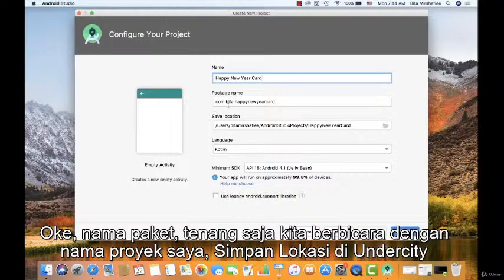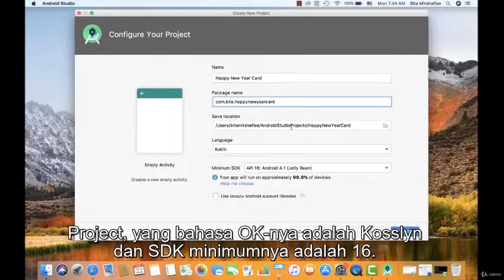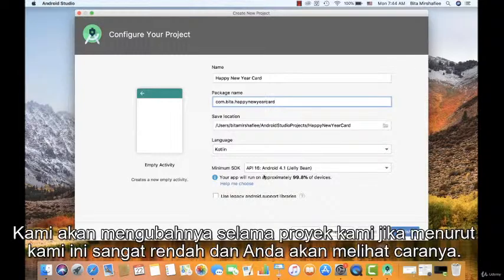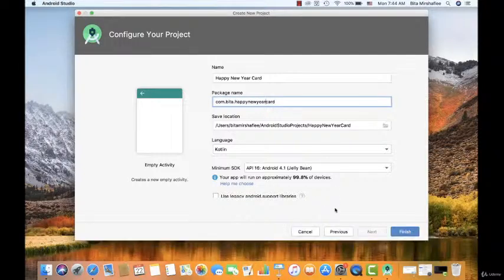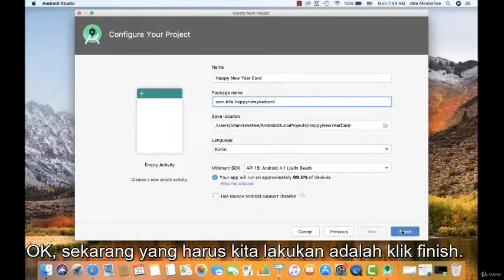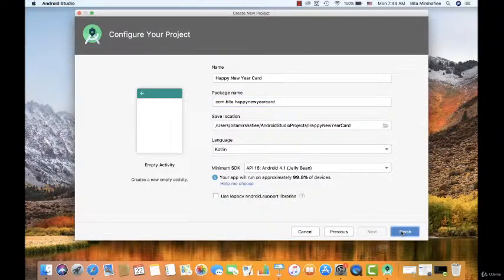Okay, the package name is com.beta with the name of my project. Save location in Android Studio project is okay. Language is Kotlin. And minimum SDK is 16. We will change it during our project if we think that this is really low, and you will see how. Okay, now what we have to do is just click on Finish.